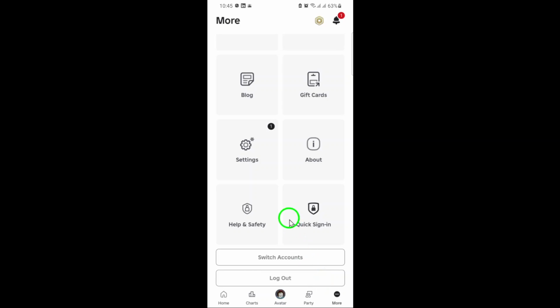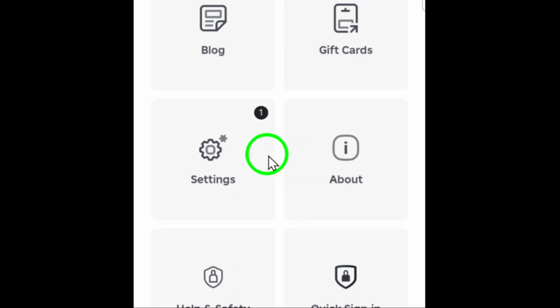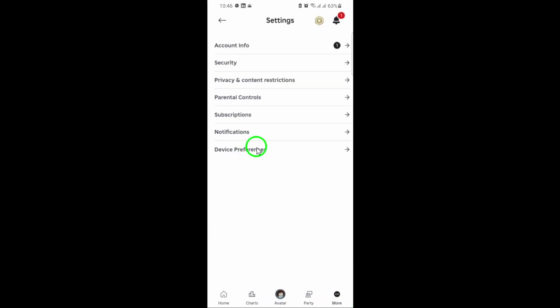From the menu that appears, scroll down until you find Settings. Tap on Settings to enter the main area where you can customize your Roblox experience.